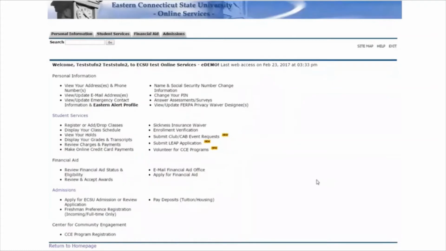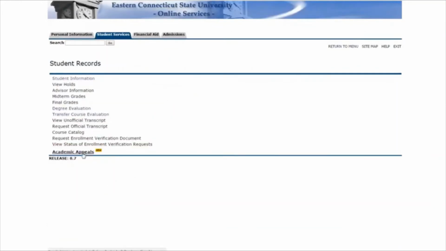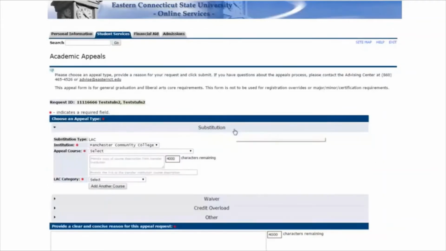Now we will walk you through how to submit an appeal. First, click Student Services, and then click Student Records. Click on Academic Appeals. Then, the first thing you do is to choose an appeal type. Transfer students normally choose the substitution option. This requires you to choose which institution you're transferring credits from.